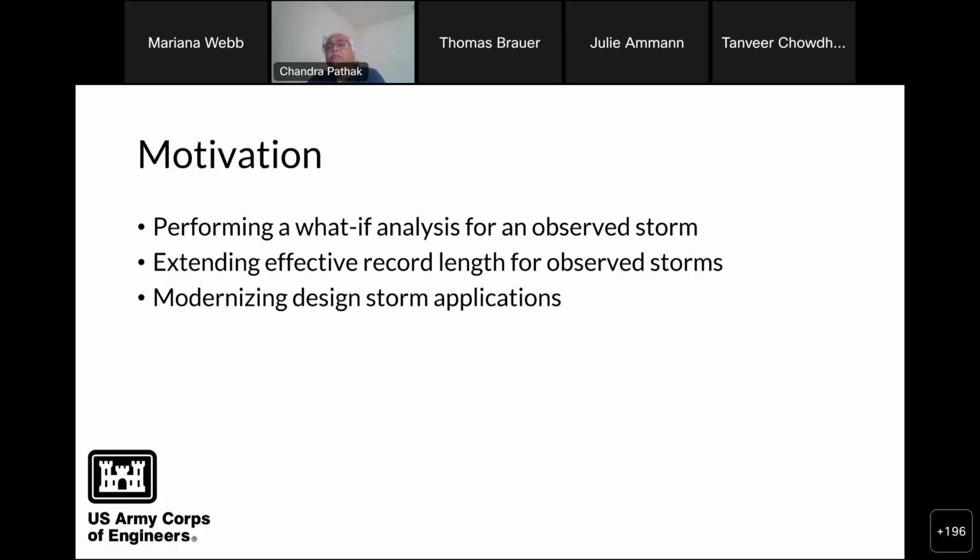And finally, this is extremely impactful for modernizing design storm applications. There are a lot of assumptions, both spatial and temporal, that go into our traditional hypothetical storm analyses. And this kind of opens the door to start using actual historical data to drive these hypothetical storm design analyses. So Greg's going to talk more about that in the SST section of this presentation.